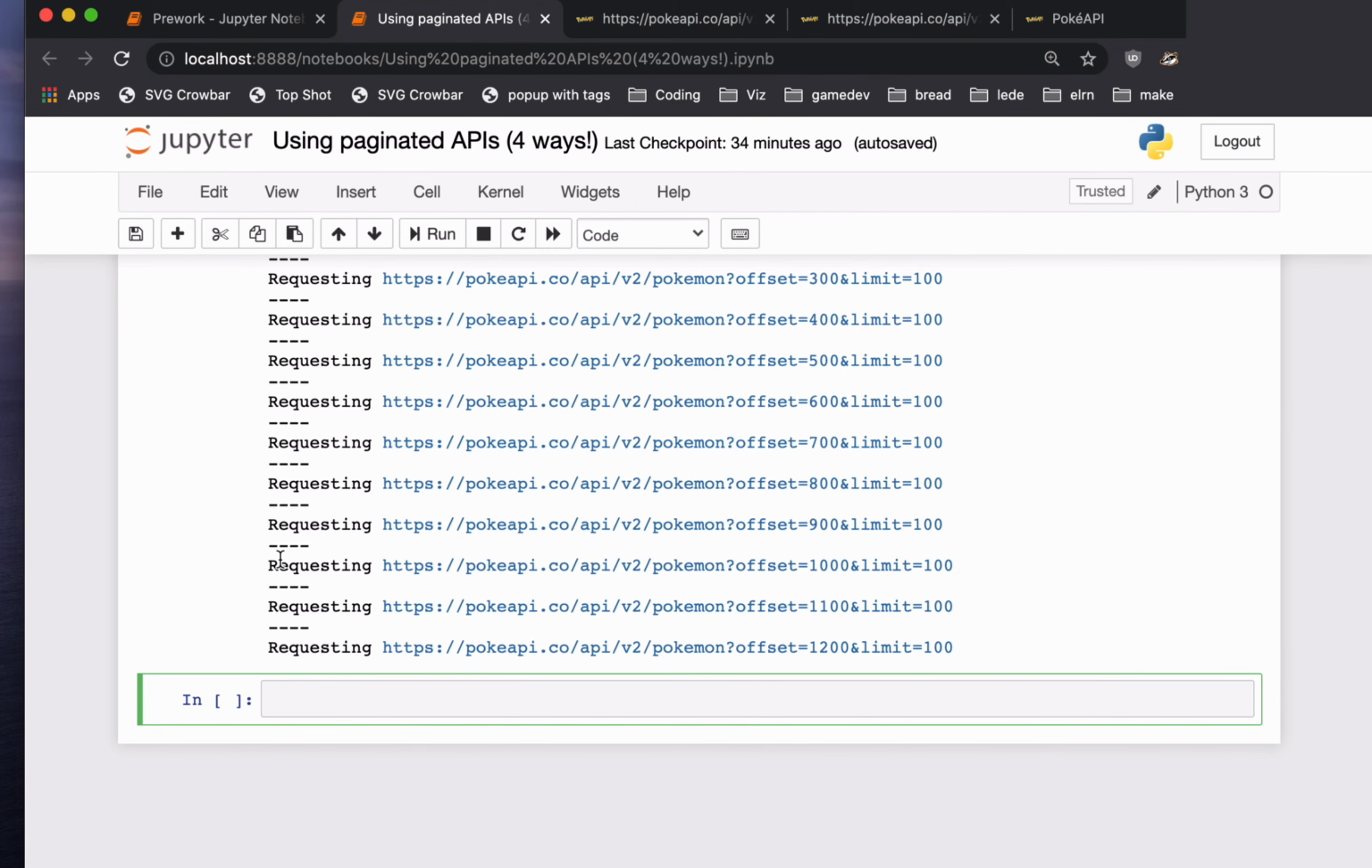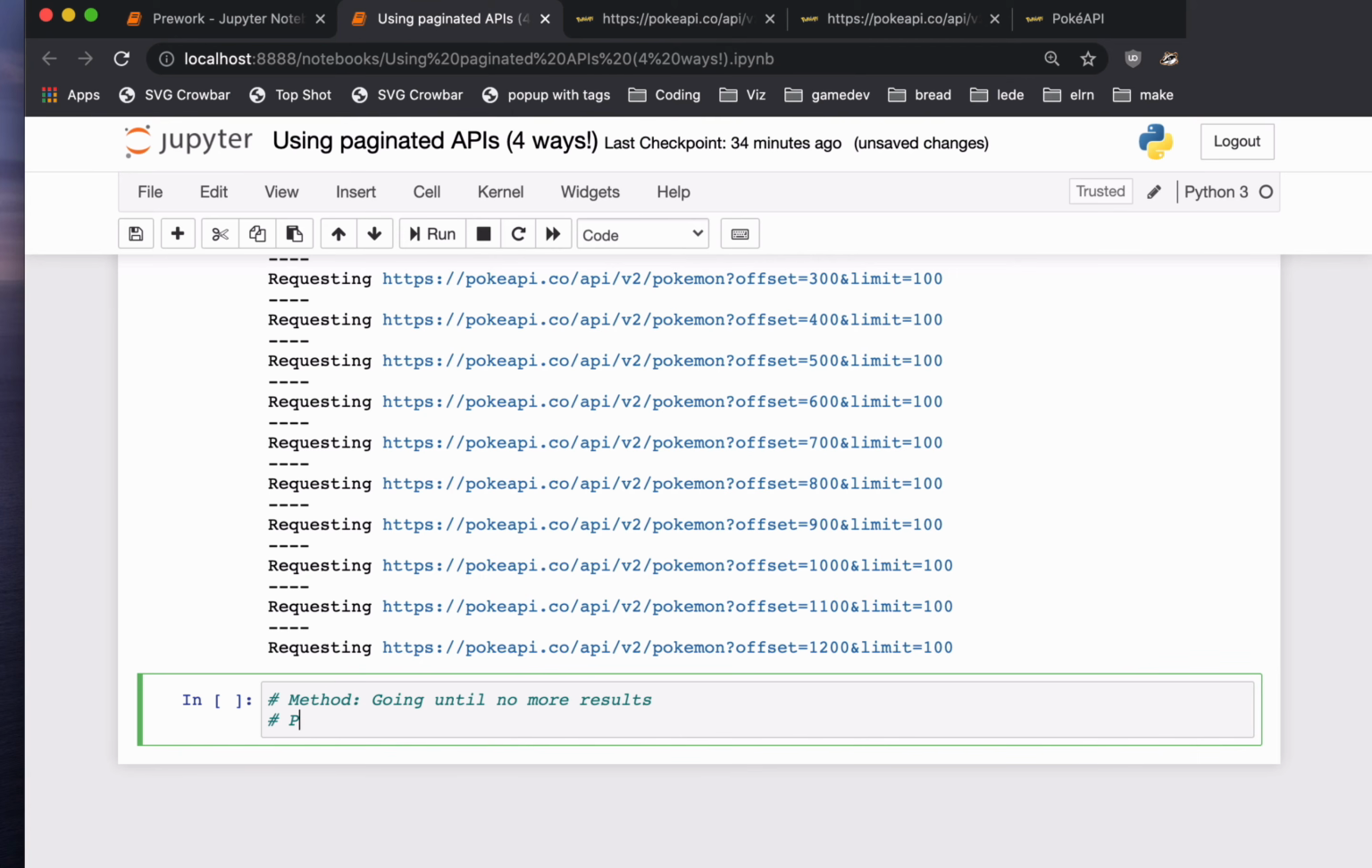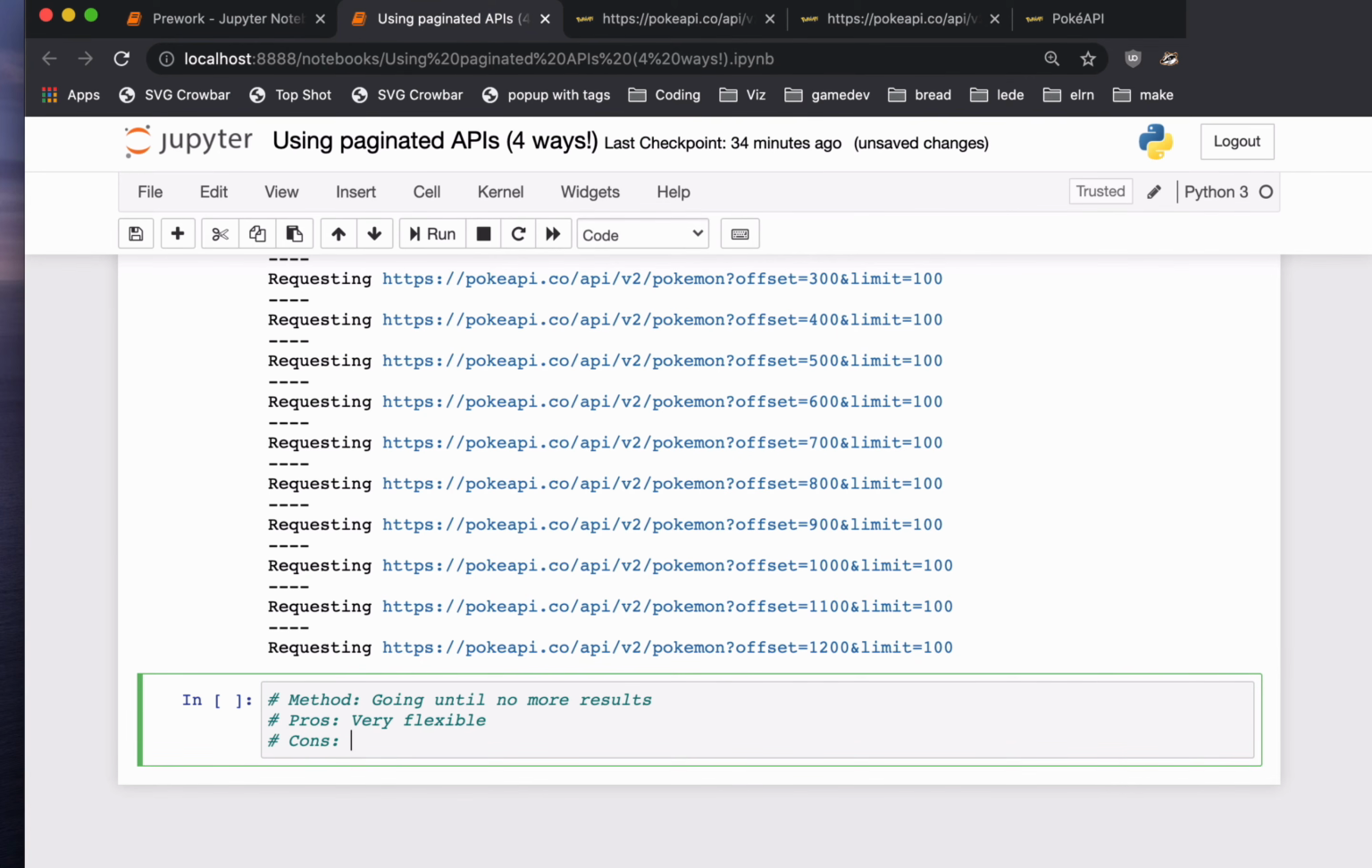Now, one more way of doing this. The final way, well, let's just first method, this is called going until no more results. So the pros, it's very flexible, and the cons are extra requests, doesn't really listen to the API because we're grabbing URLs that it doesn't necessarily want us to grab. It's maybe a few more lines of code.